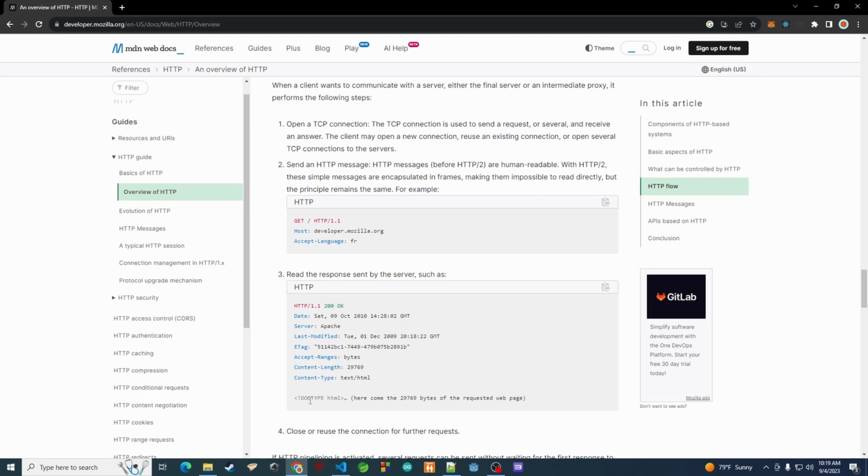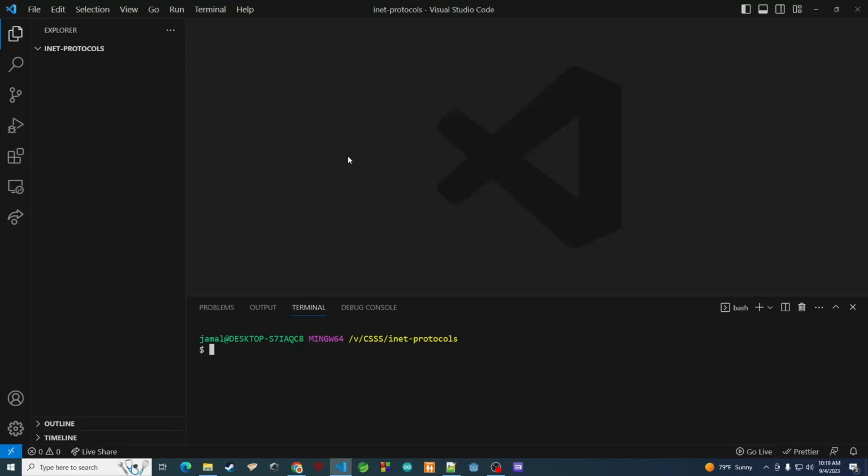Here it's responding with an HTML file. For us, we're just going to respond with some basic text. Let's go ahead and take a look at that. I've opened up Visual Studio Code here. I will be writing this in JavaScript, as I said, Node.js.